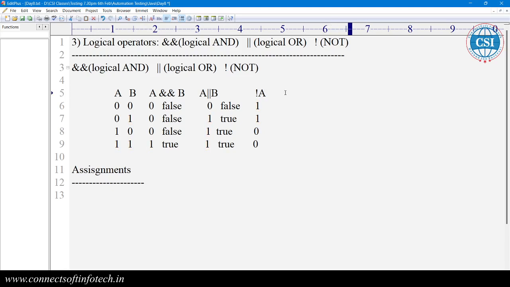Can you tell me about the negation for B? For 0, here the input is 0 for B. Then negation of B will be what? It's going to be true. Yes, here B is 0, so negation of B is 1. Here B is 1, and negation of B is false, which means 0.